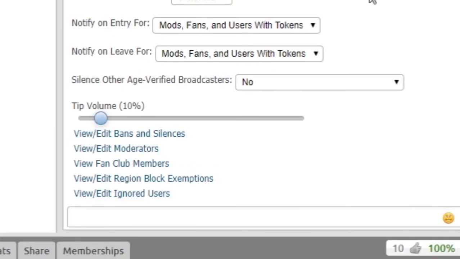So this one is silence other age verified broadcasters. I've put no because some of my moderators actually broadcast themselves, and when they're online they obviously moderate my room, so I said no. You can silence other broadcasters, it's entirely up to you, but I personally don't. If they come into my room as in a broadcast and say come follow me, I'm like no, you are now banned. That's what I personally do anyway.